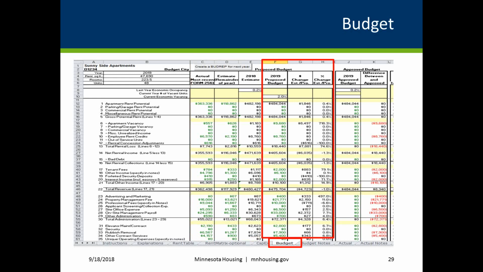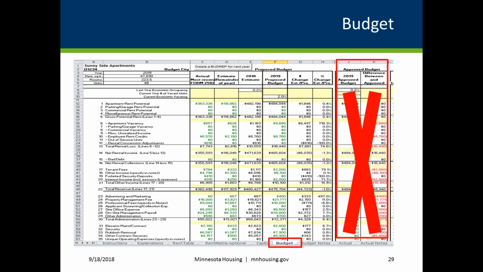Next, column F is where you enter the proposed budget. Column G will calculate for you the difference between the proposed budget and the current year-end estimate. Column H will calculate the percent change from the proposed budget to the year-end estimate. Do not worry about completing column J. Agency staff will complete the approved budget column and return it to you in a BudRep that you will use for the upcoming year.